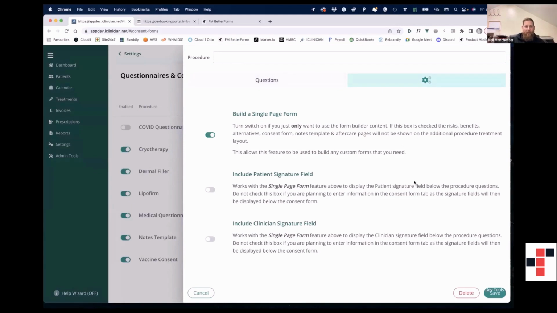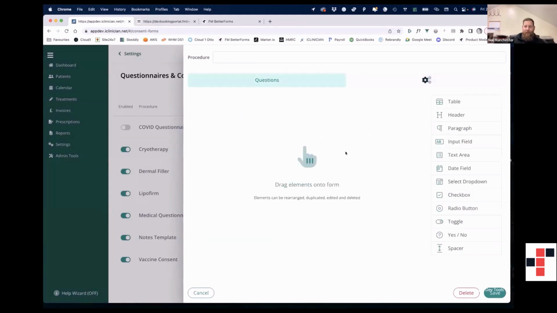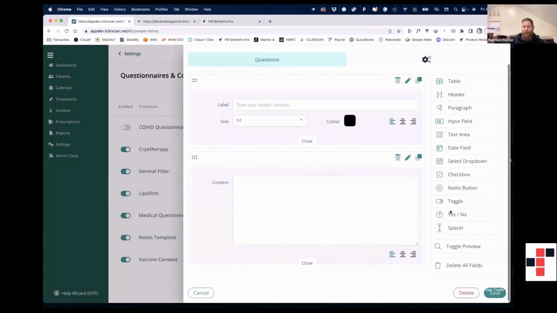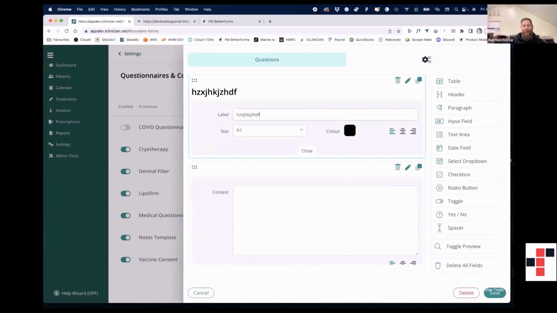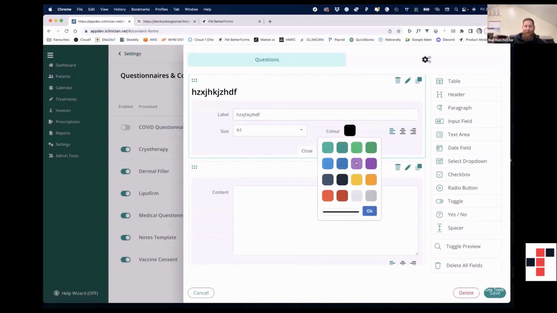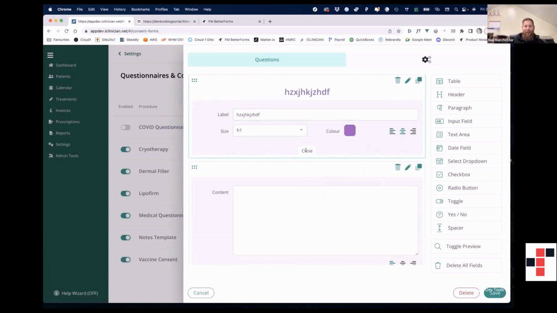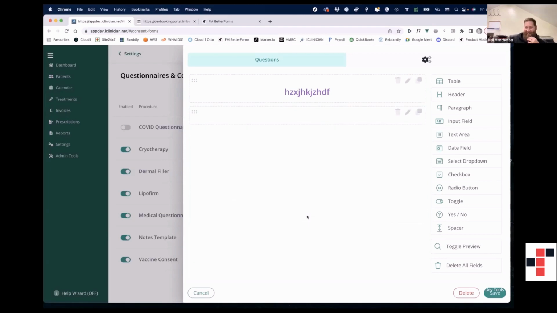So that gets rid of all the risks and the benefits. They can still include the signature field if they want, but then they've just got this single form, so they can add headers, paragraphs, you name it, put spacing in. I've even given it a bit of, I don't know if anyone will probably use it, it's probably one of those things that a developer thinks is cool, but no one will ever use. But you can change the color of your heading and stuff.